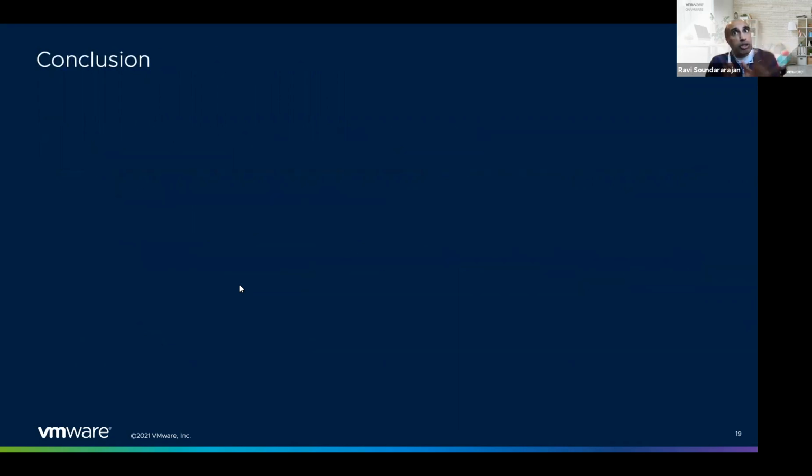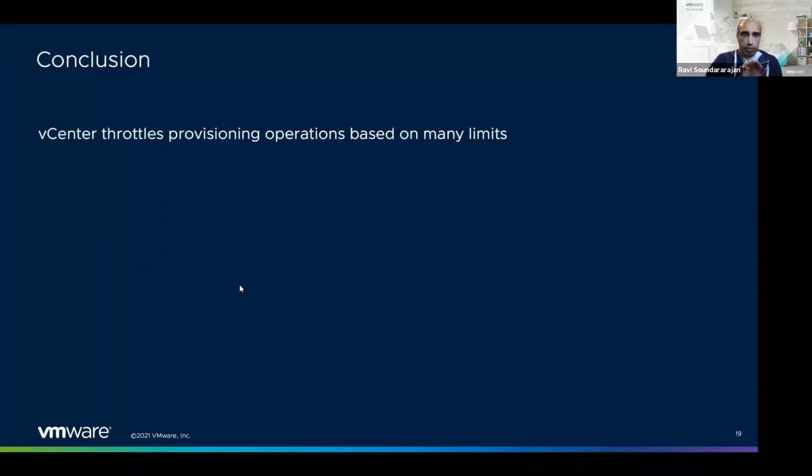So to conclude the first portion of the talk, and then I'll pass it over to Vishnu. There are vCenter related limits in terms of the number of concurrent operations, and then there are host, NIC, and data store limits.